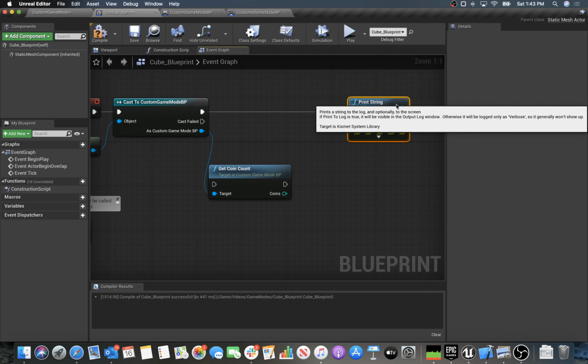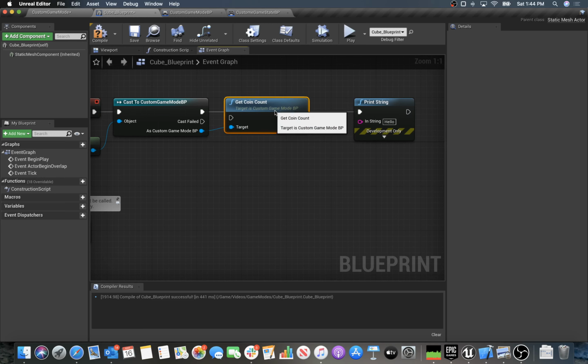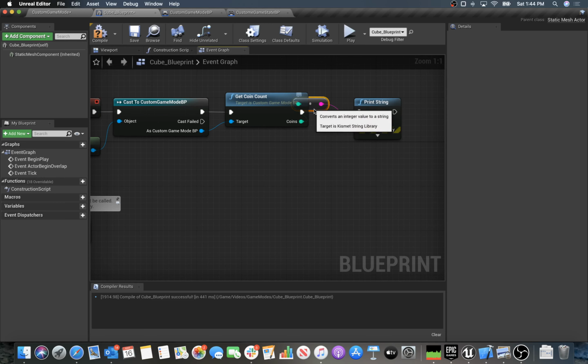Oops. And I'm going to put my execute wire into here actually, and then drag this out. And then this will do a nice little conversion for me. So I can convert my coins into a string and I can print them on the screen.